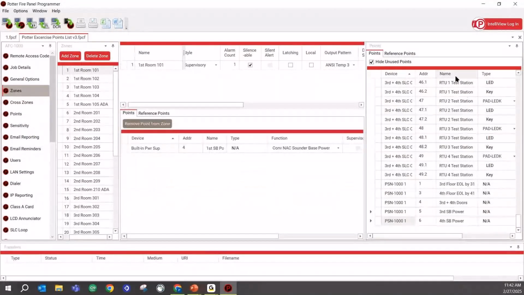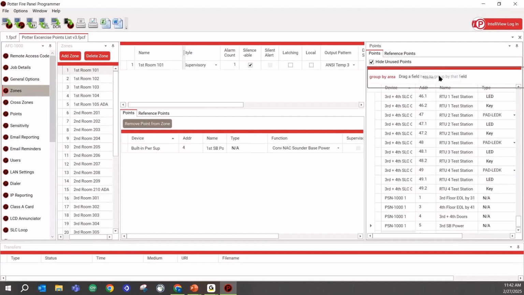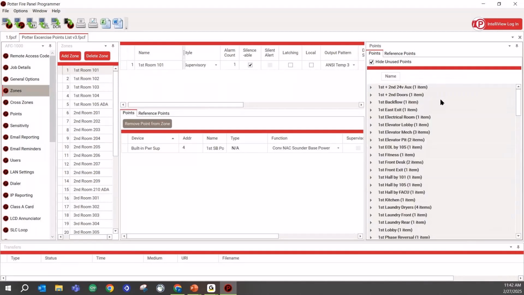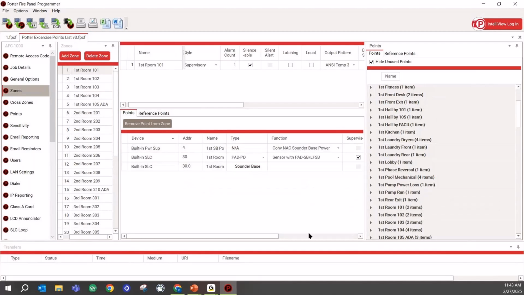Over here in the points, if I grab any of these column headers and I run that up here where it says group by area, I can do that with any of the headers. Now we've got everything sorted by name. So now we're looking for first floor room 101. You're going to see here it says 2 items. When I drag and drop that in, there's the smoke and the sounder base. I just dragged both of those in.